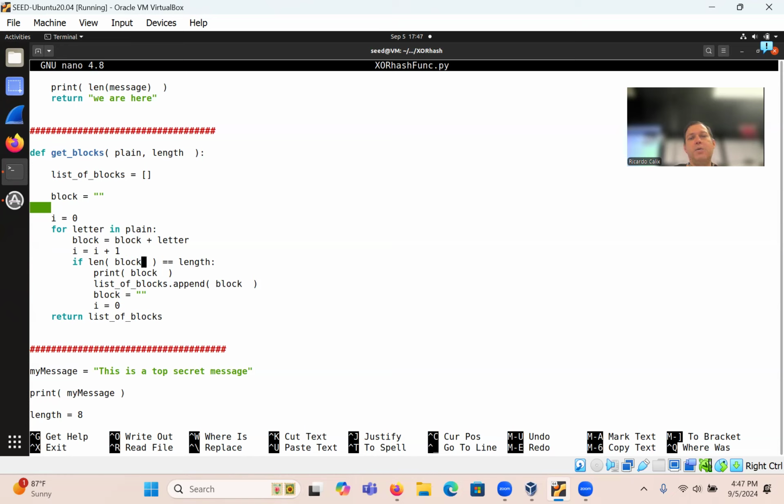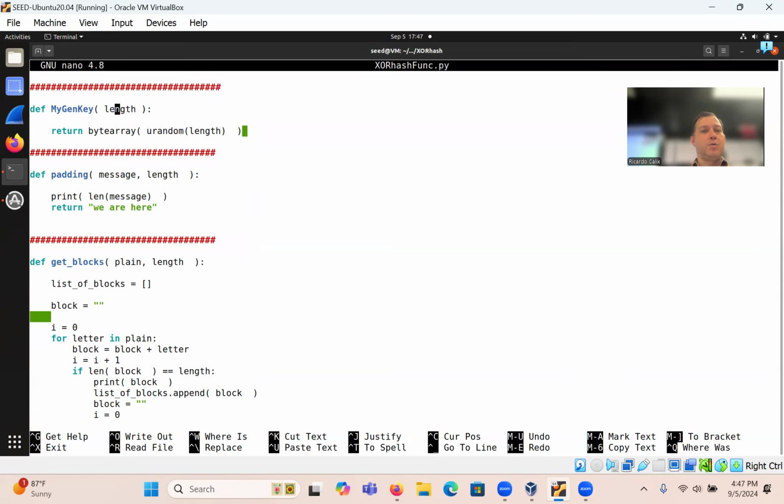If length of block equals length, which is 8 in this case, then we print the block just to see it, to corroborate, but also we need to append it to the list, and that creates our list of blocks. And then here we're just decreasing the count and reinitializing block to blank once we've appended, and then that returns the list of blocks. So this we discussed on Tuesday, right? So this should be clear. All right, so now we are going to go to padding.